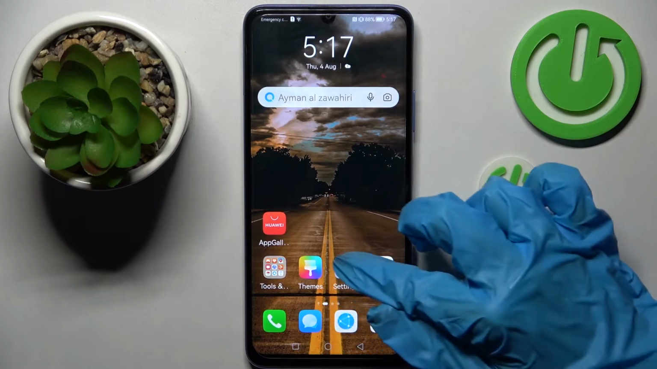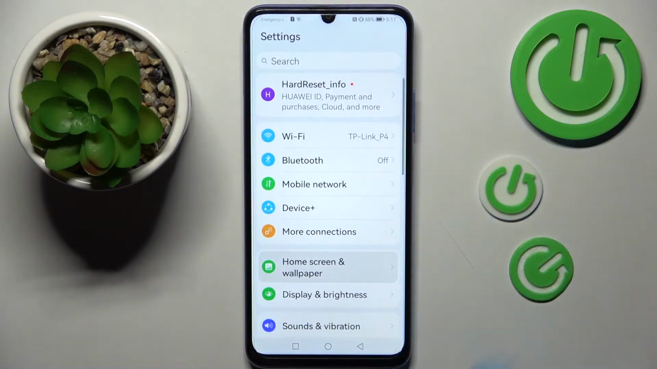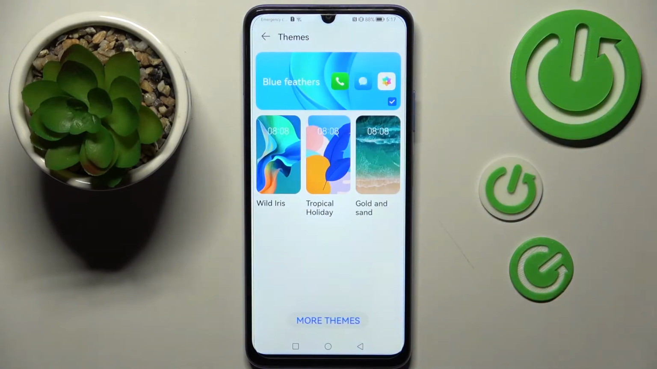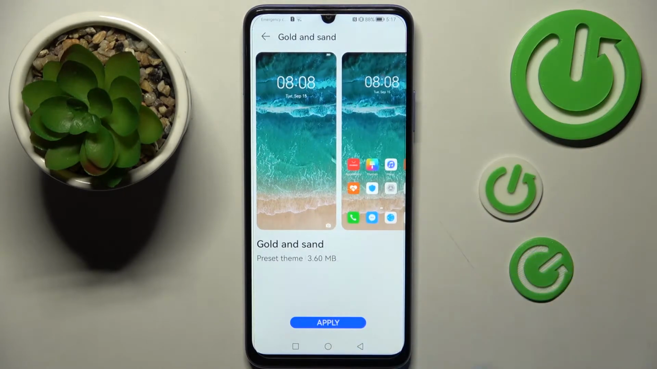First of all, go into Device Settings. Now you need to click on Home Screen and Wallpaper over here and select Themes. After that, tap on the best one for you. I will go with Golden Sand and select Apply.